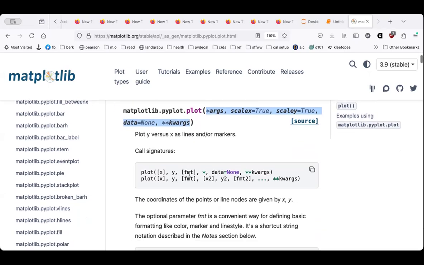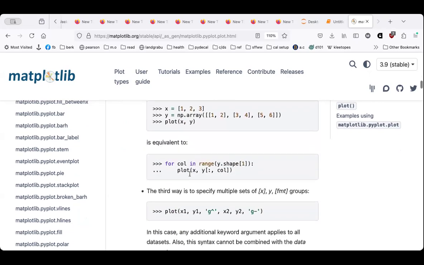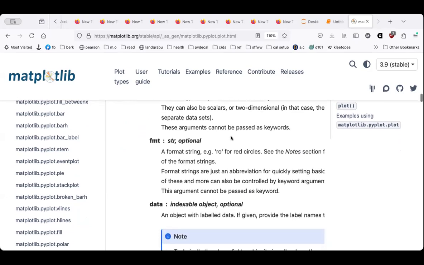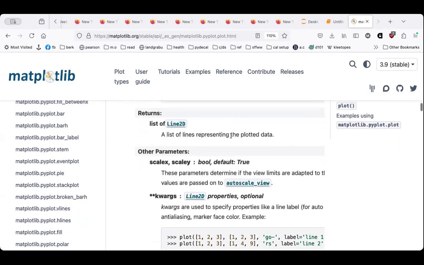But if we scroll down and we just keep going, and then we keep going more, we can see the actual parameters, meaning these are the actual arguments that we can pass in. So instead of giving it args, this is what we can actually give it. So here we have x and y, which we saw we gave it arrays. We can also give it single numbers and it'll plot one single point. And then we have all this other stuff that we can give it.